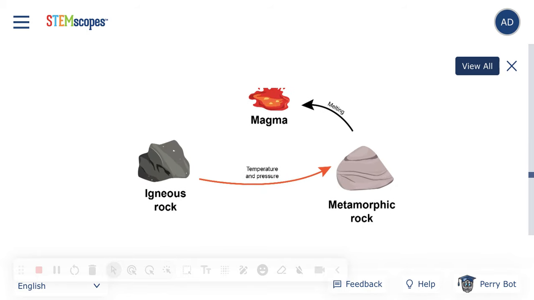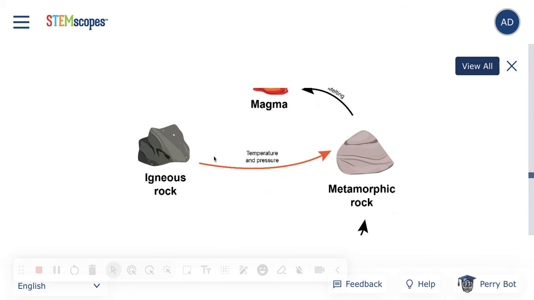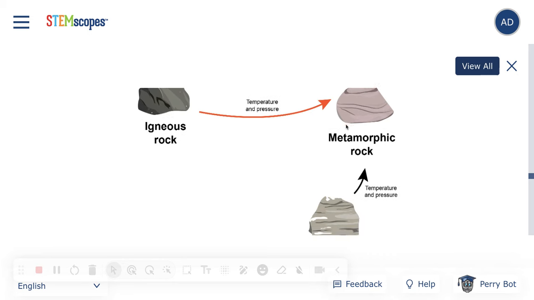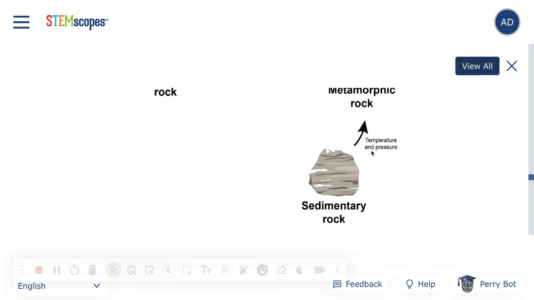So, you have igneous rock turning into metamorphic, so the temperature and the pressure. You have heat and pressure, metamorphic; sedimentary, heat and pressure, metamorphic.